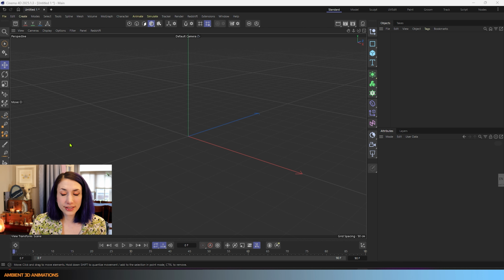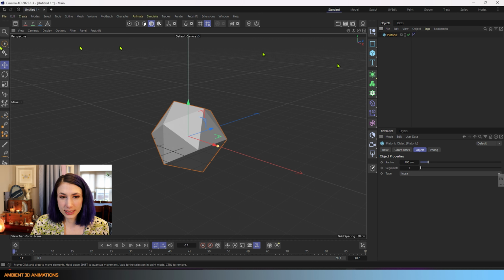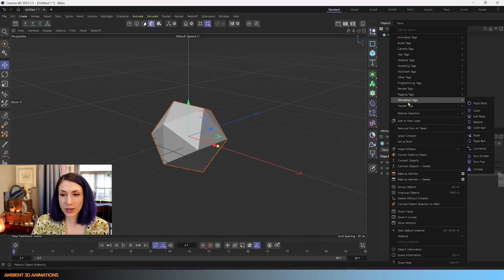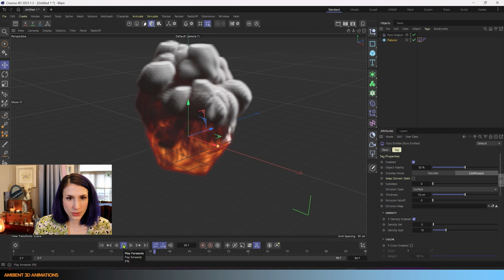Here we are. In order to start off with, I'm just going to drop a platonic into our scene. So we're going to use this as an emitter. I'm going to right click on this, go down to our simulation tags and select Pyro emitter. And then I can press play and we'll see that this starts emitting a fire. And we also automatically got a Pyro output as soon as we added this into our scene. So here we go.